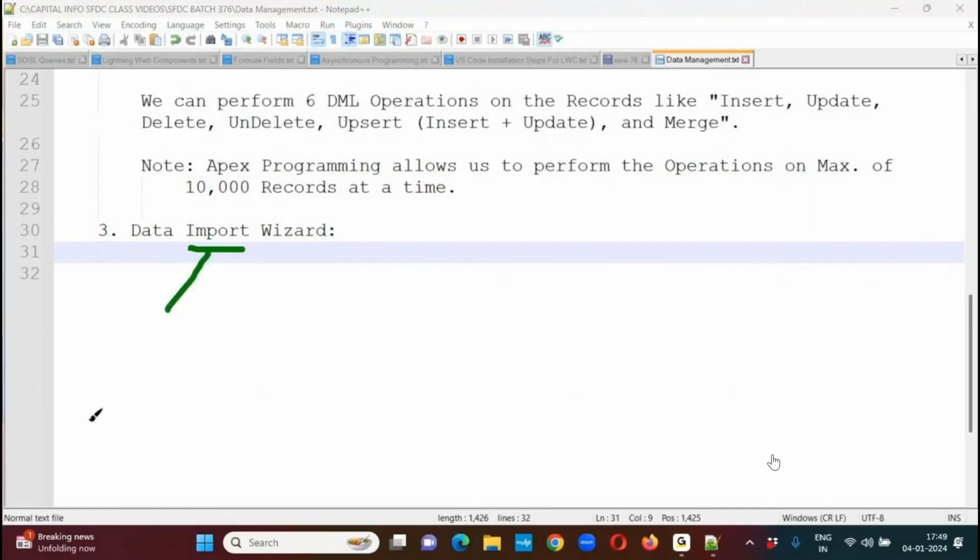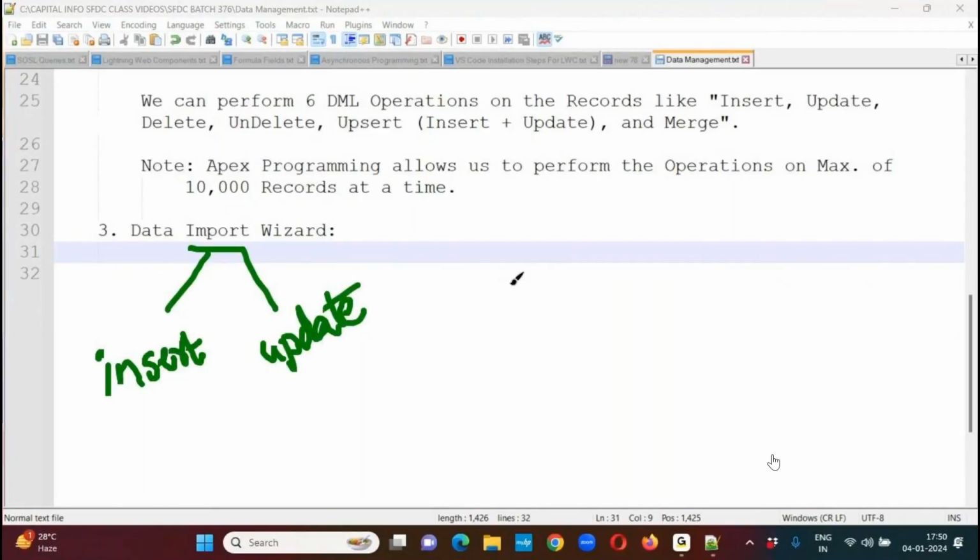Just insert and update. Only these two. No delete, no undelete, nothing. Because the tool itself has the functionality of import operation. Only import, no export operation. We can't fetch the records from the object. We can't delete the records from the object. We can't do any other operations.